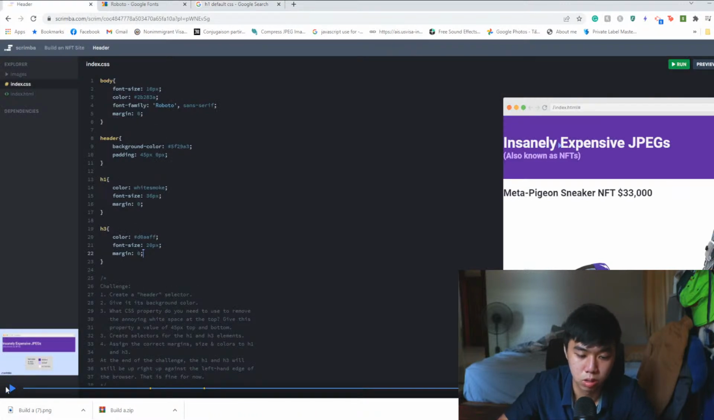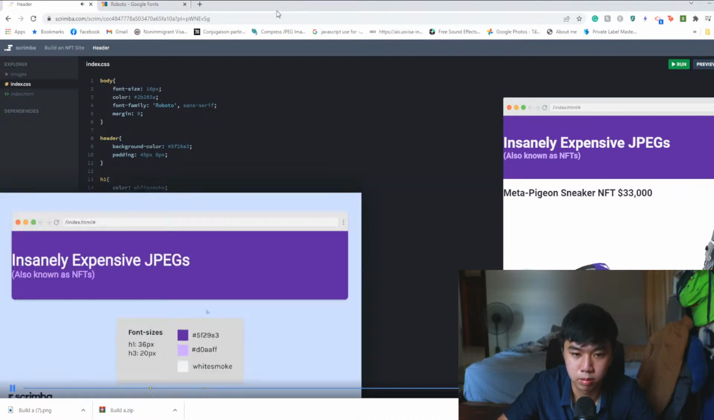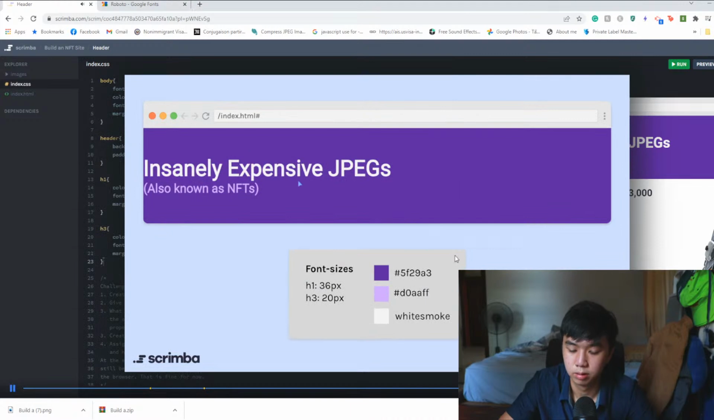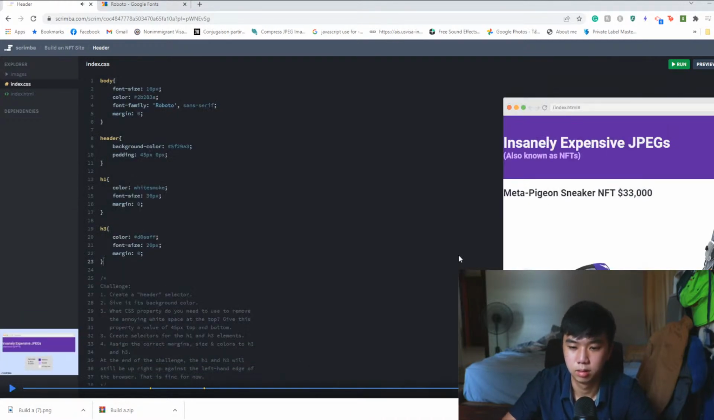Now you can see that the default margin on both of those header sizes has been taken away, and now the header is looking a lot like what we've got on this slide. Okay.